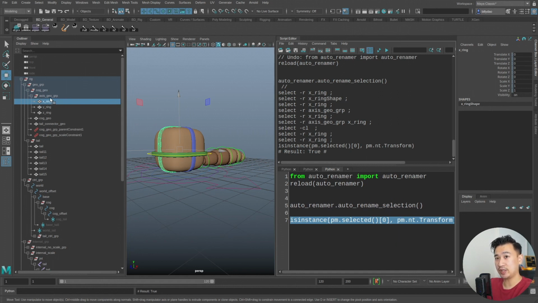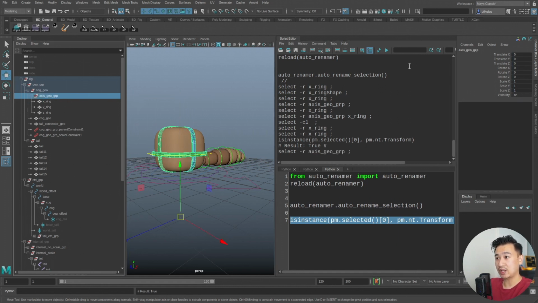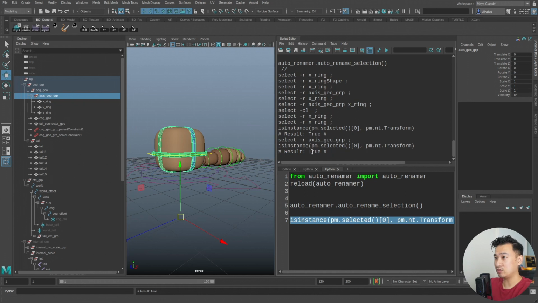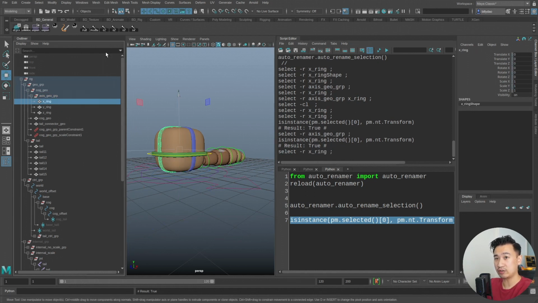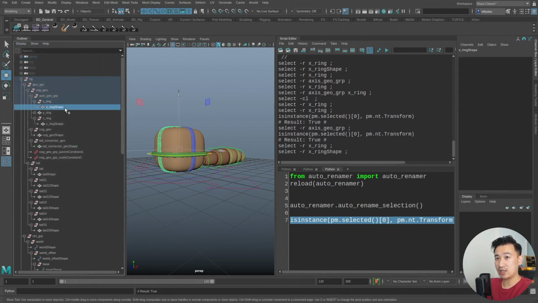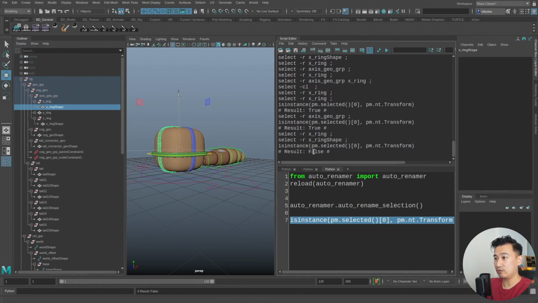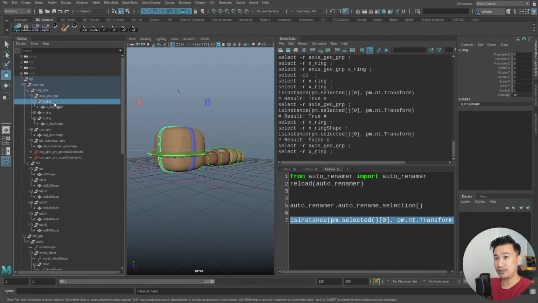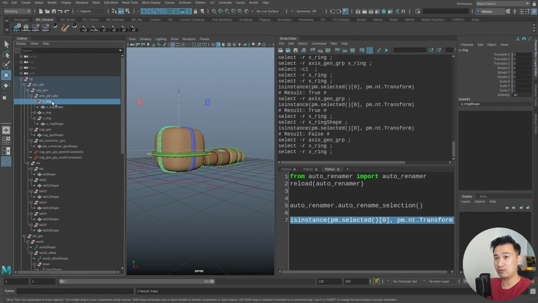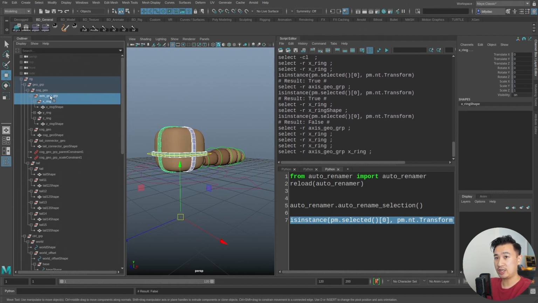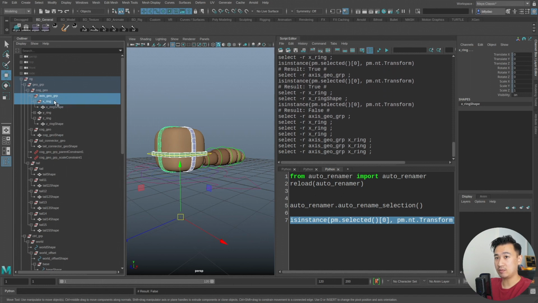It's a transform type. Very similarly, if I select this and I run this, you can see it's returning true because this is also a transform type. And if I select this guy here and I run this, it's going to return false because this is a mesh type. So it's helpful to understand that this is a transform type. So it'll treat these two the same when I select them.